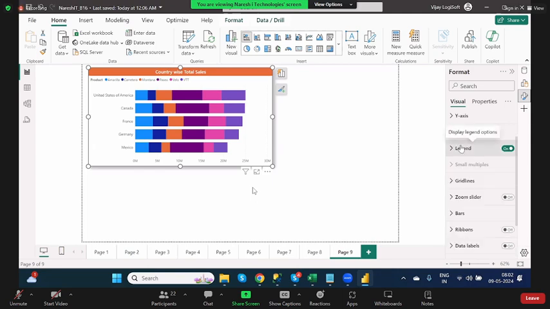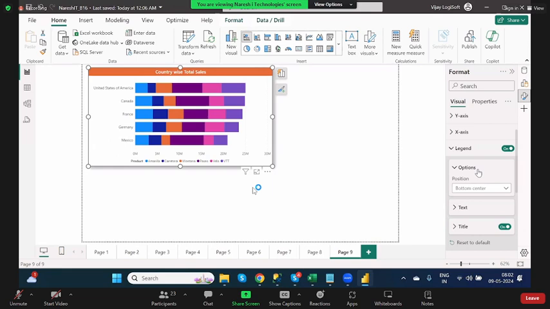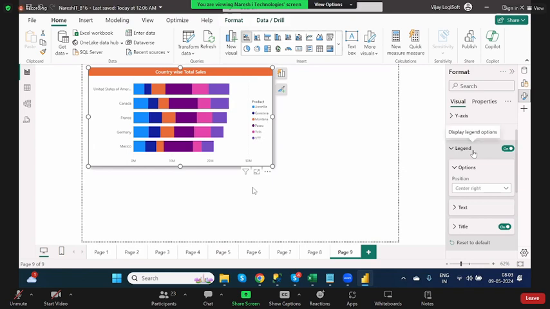Okay, next one is legend. Legend means you will see these options here, right? These are the legend. If you want to do legend-related changes, suppose it is in the top left. If you change the position, suppose I'm giving bottom center like this, or center right. If I'm selecting center right, it will display here. So the position of the legend you can change. By default it is in top left. You can change it to any position.